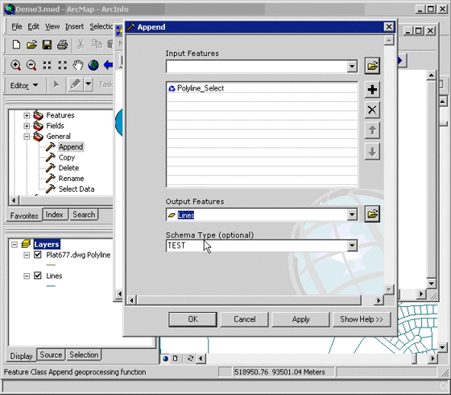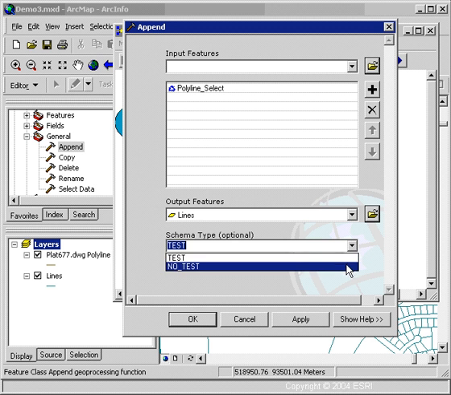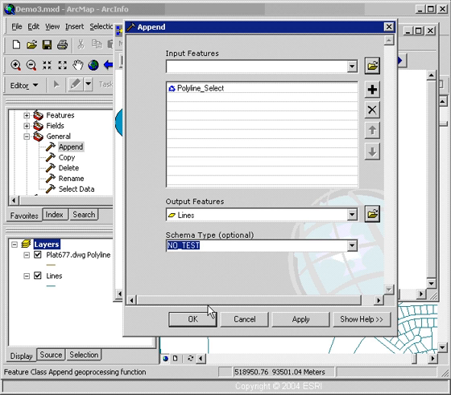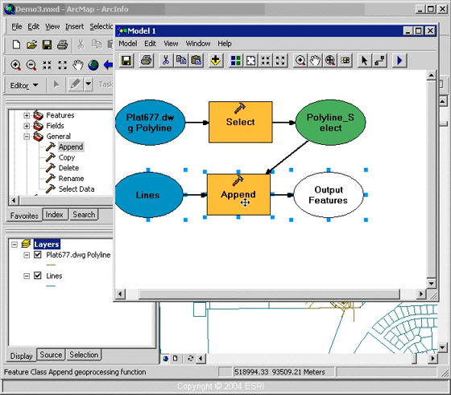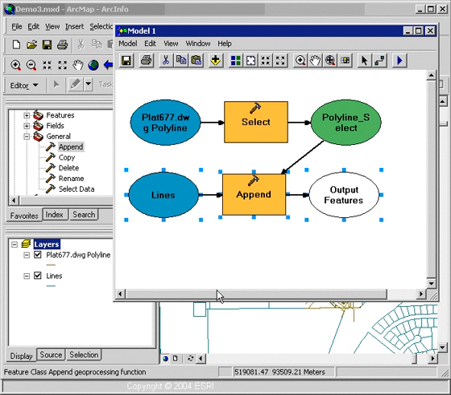This schema type is looking for schema match. I know that it's not going to match, so I don't want anything rejected. In that case, I'll click No Test, click OK, and I now have a model that I can use that strings together two different tools and automates a process.